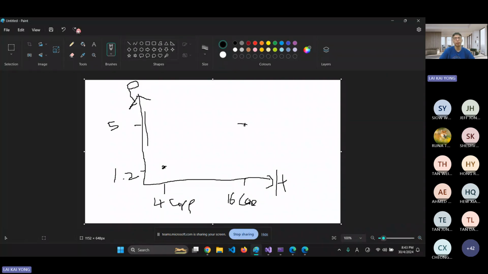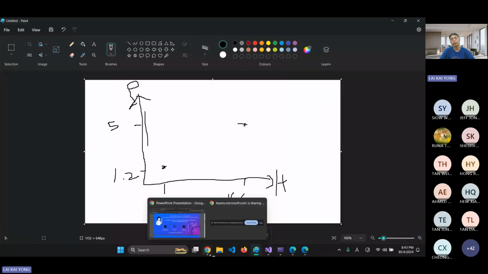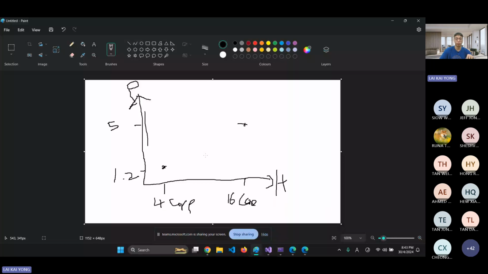So Kate wants to decide what price is right for the aspect that she wants, but she doesn't have a very specific model in mind yet. From time to time she did some research: the 4 core is 1.2K, the 16 core is 5K, and maybe let's put 8 core, and let's assume 2.7K. So the point will be here.